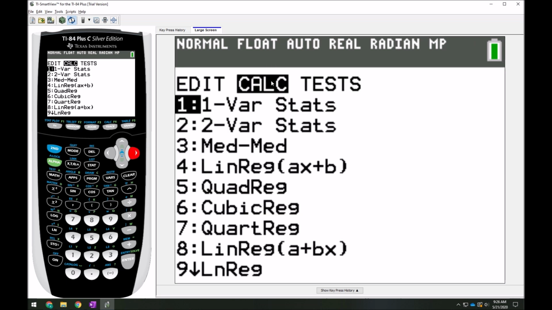So I'll click the over arrow, go over to Calculate, and I want this, 1-Var Stats. Notice I did have one variable here. It was how much does a baby weigh? And I wanted to look at all the numbers that we got in response to that variable, and I want to do some statistics with it.